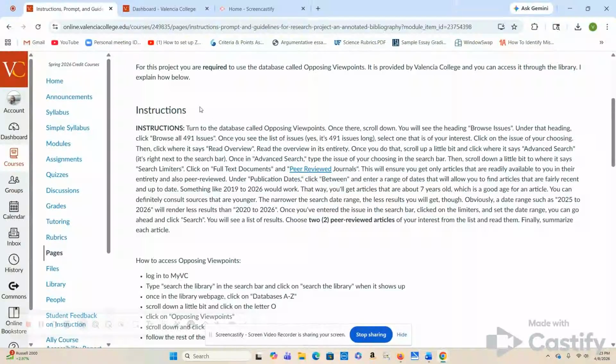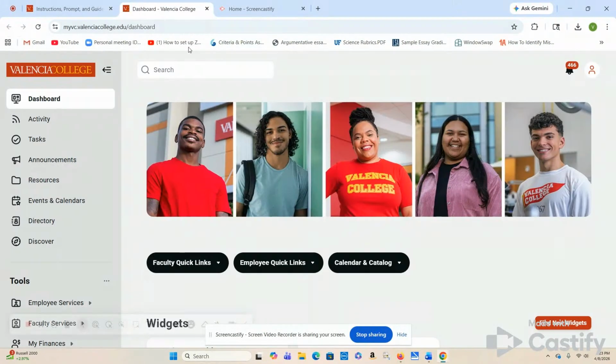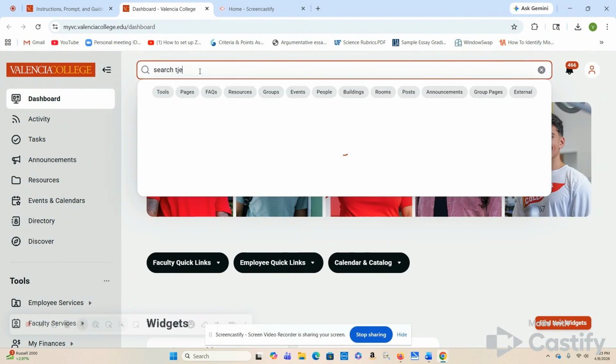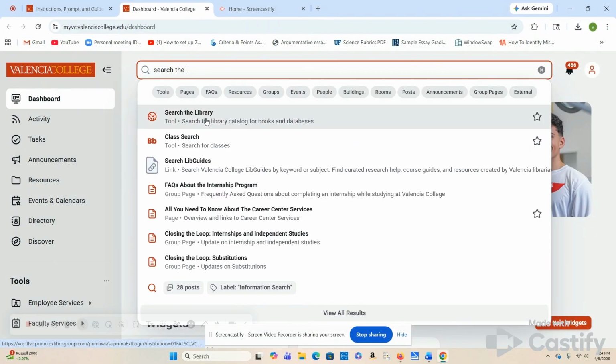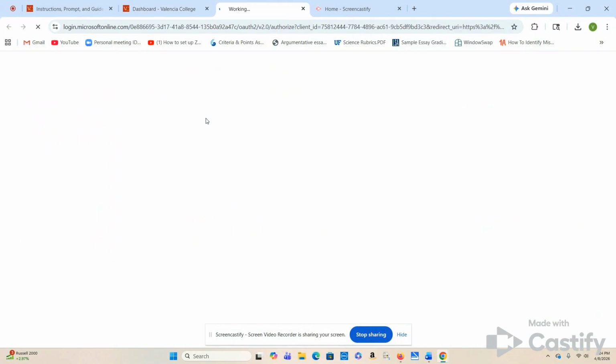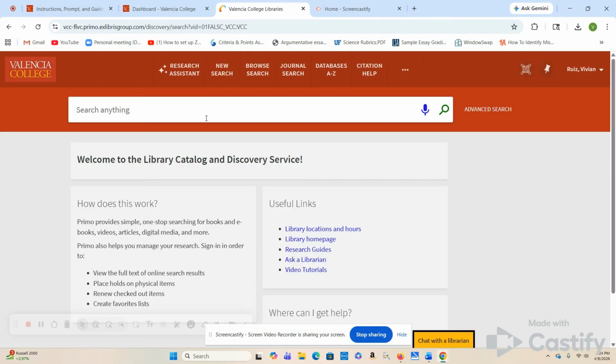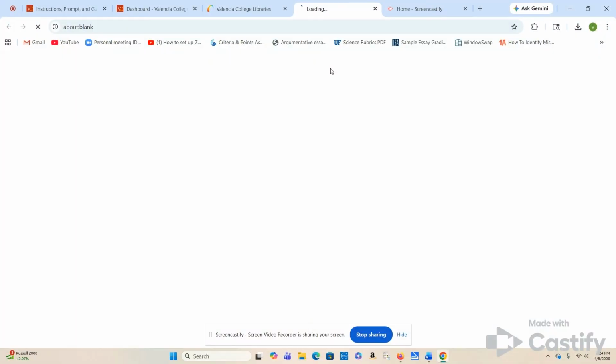All right, so the first thing you want to do is go to your MyVC and log in, and then you type in search the library. There we go. And you click on search the library, and that brings you to the library catalog. We are not going to use the catalog to do research for this project. We are going to use the databases. So you want to go up here and click on databases A to Z.